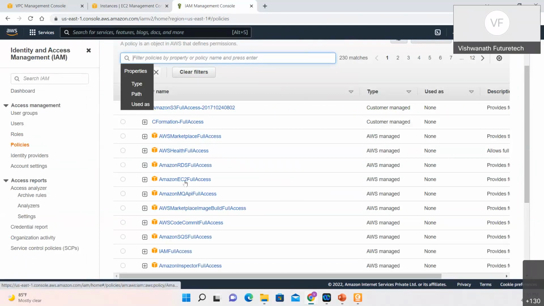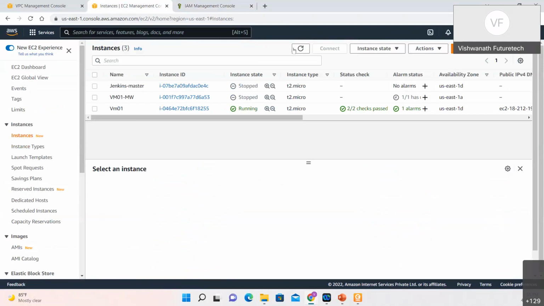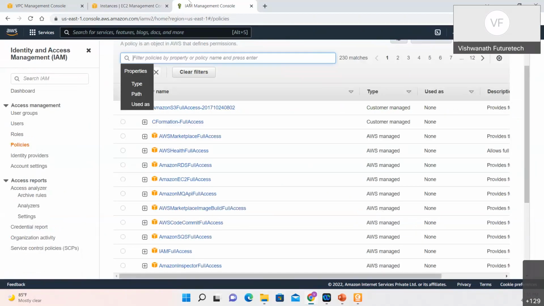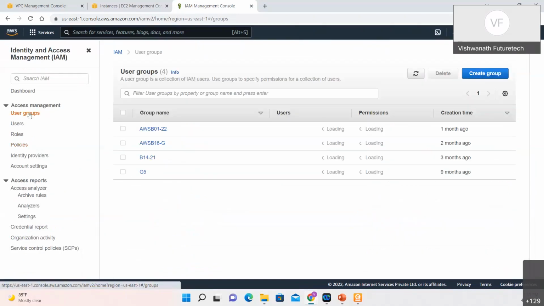So I'm saying EC2 full access. EC2 full access in the sense anything under EC2, the user can do it. But what I'm going to do is I'm going to create a user. Okay, let's start creating a group first. That's the best way of doing things.